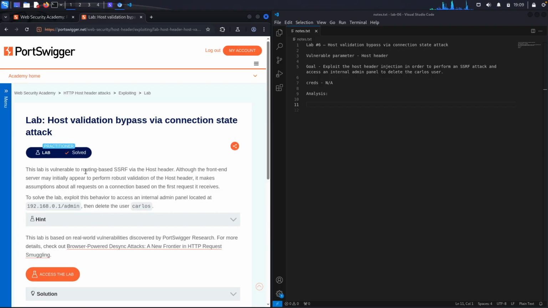This lab is vulnerable to routing-based SSRF via the host header. Although the front-end server may initially appear to perform robust validation of the host header, it makes assumptions about all requests on a connection based on the first request it receives. To solve the lab, exploit this behavior to access an internal admin panel located at 192.168.0.1/admin, then delete the user Carlos.